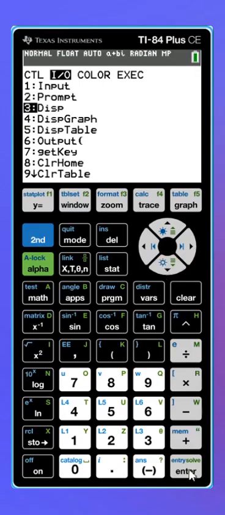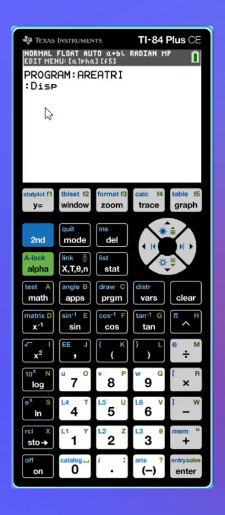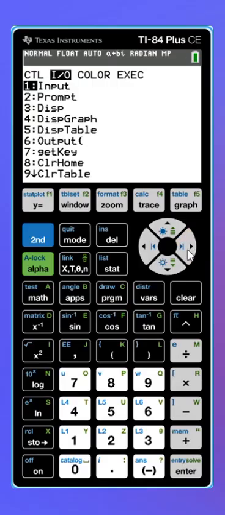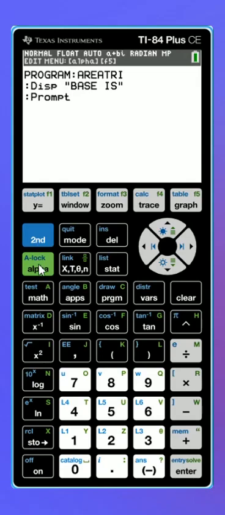So we're going to display. Second, alpha lock to use all the green letters, and we're starting with the quotation marks. So we're going to ask for the base. So base is, and then we're going to ask them to put in for prompt, and we're going to give them the letter B. So we're assigning whatever number you put into the variable B.